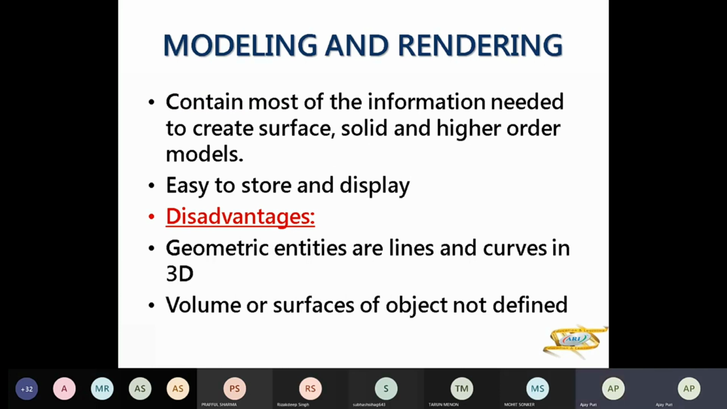From wireframe modeling, you create surface modeling, and you can create solid modeling or higher order modeling. So wireframe modeling is the simplest form of modeling, and from that information you can create a surface model, solid model or higher order model. The last advantage is that it doesn't require too much memory space.